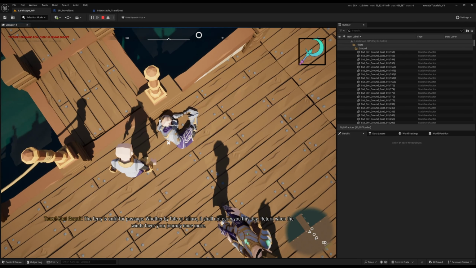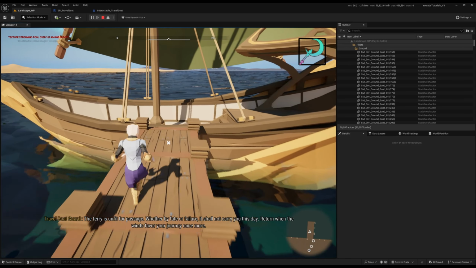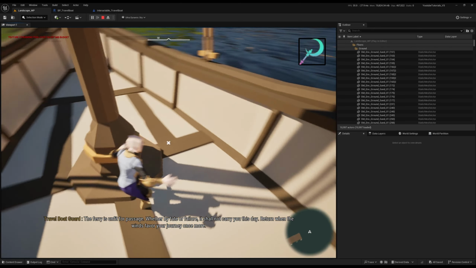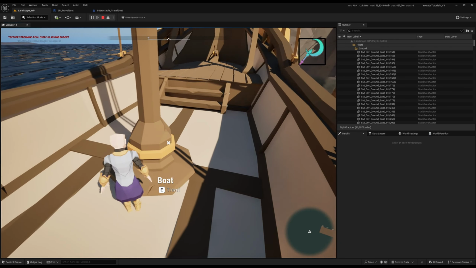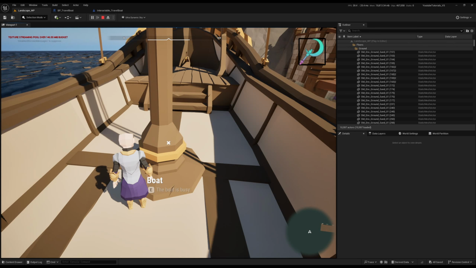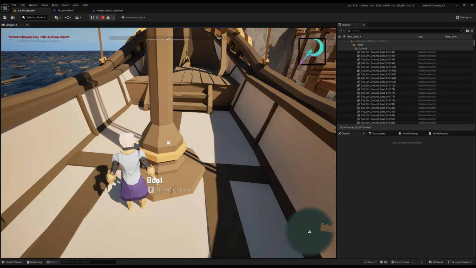So I accidentally punched the guard and, well, killed him. Oops, didn't mean to do that. But if I jump into the boat now, you can see when he shuts up talking, I can now travel. So if we activate it, you can see the boat is now busy. I cannot move. Perfect. That is us locked into the boat.